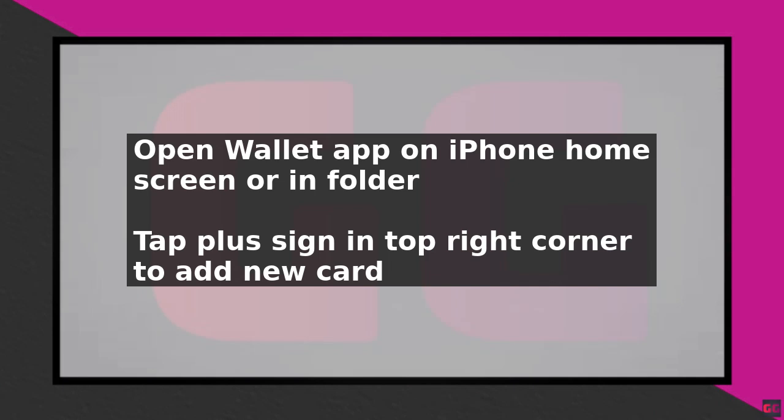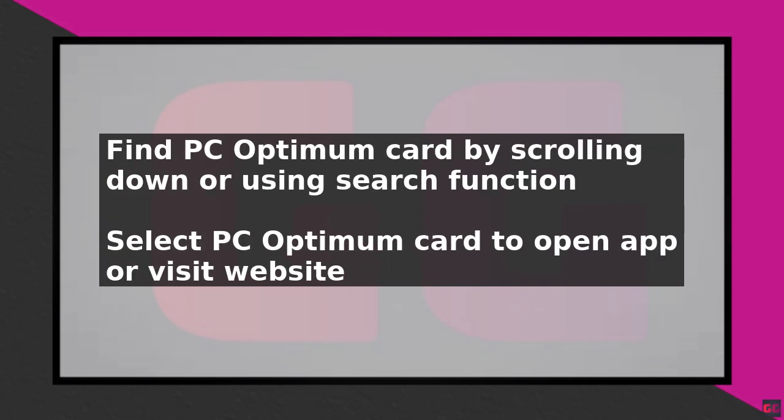Once the Wallet app is open, tap the plus sign in the top right corner of the screen. This will take you to the Add to Apple Wallet screen. From here, you will need to find the PC Optimum card, which can be done by scrolling down and selecting the Other Passes option. Alternatively, you can use the search function at the top of the screen to find the PC Optimum card by typing in PC Optimum.